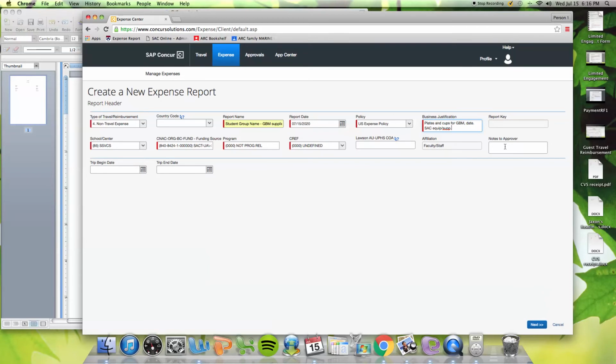If that is your case, you're going to want to add a note in the Notes to Approver section here to please forward this report to, and you'll want to put your financial coordinator's name along with their email address. That's how we identify the people we need to forward it to. So once all that is filled out, you'll hit next.